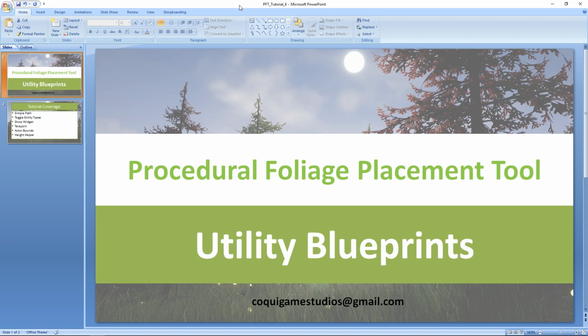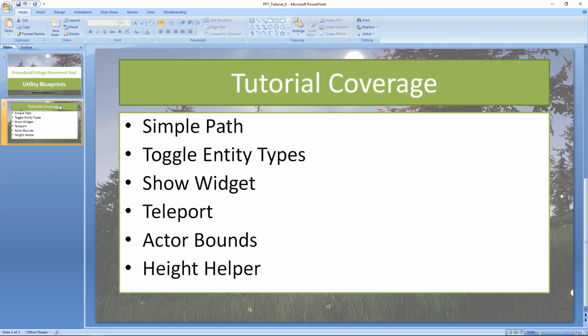This should be our last tutorial in the tutorial series for this project. And in this video, we'll be covering the remaining blueprints that are coming packaged with the project. And those are the simple path, the toggle entity types, the show widget, the teleport blueprint, actor bounds, and the hide helper. So this is going to be a pretty short video.